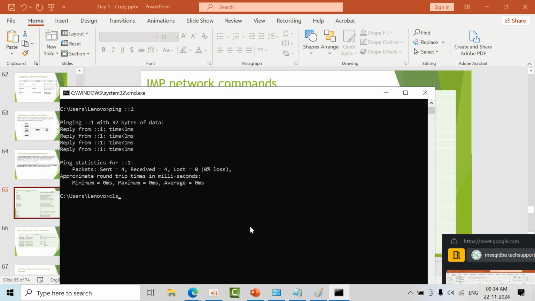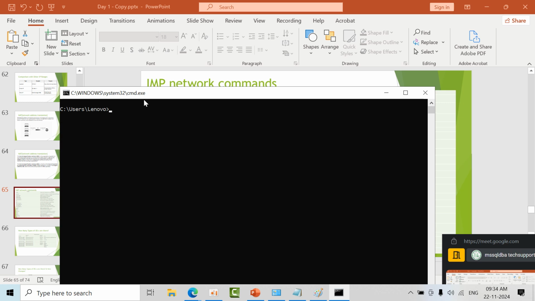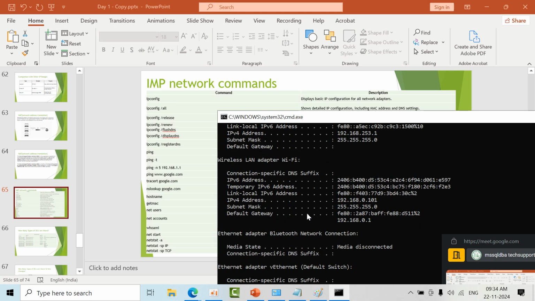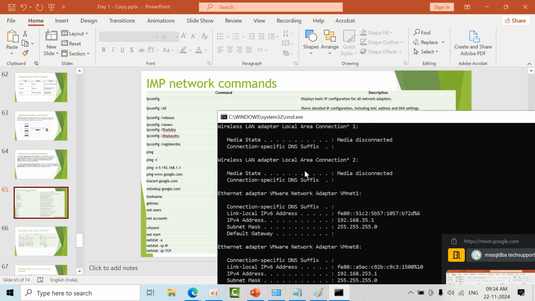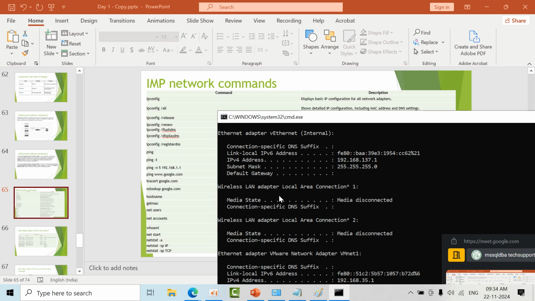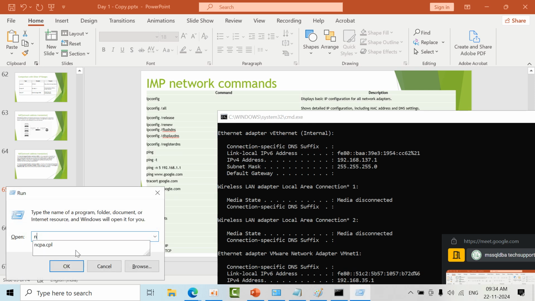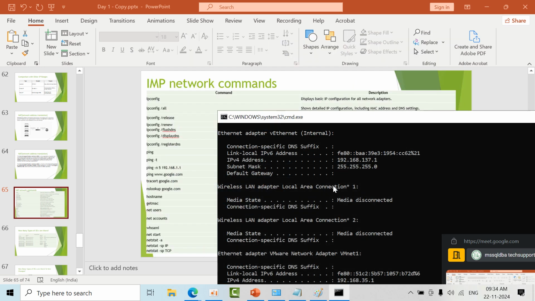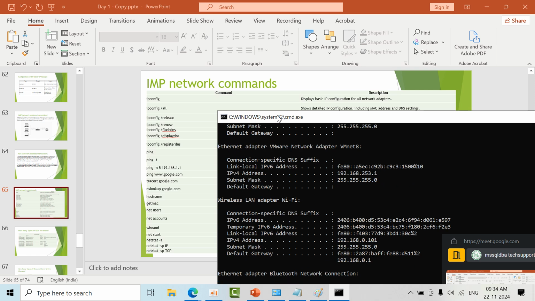To clear the screen, we can use CLS. One command is ipconfig. Ipconfig will display all the network IP addresses which are connected. Why am I getting so many? Because I have installed VMware Workstation. Whenever you install Workstation, you get virtual adapters, so that's the reason you are seeing all these IP addresses.